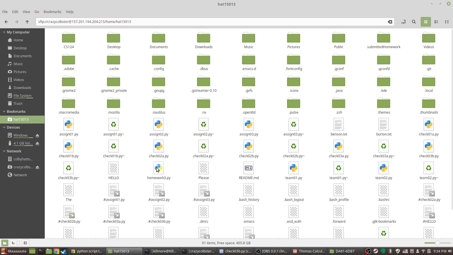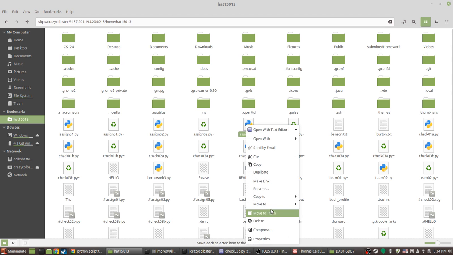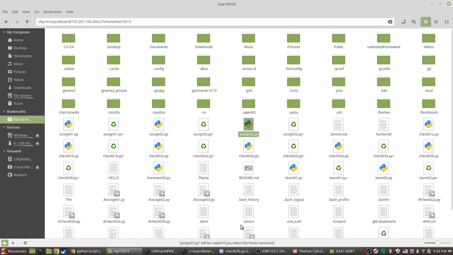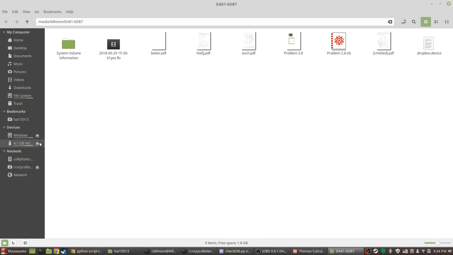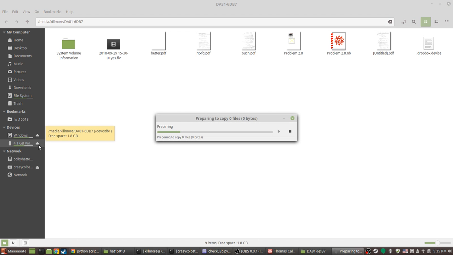What am I working on? I'm working on homework 3. No, I'm not. I'm doing assign 03.py. Copy. Paste. This is taking longer than it reasonably should. The file is literally bytes large. Not kilobytes, just bytes.